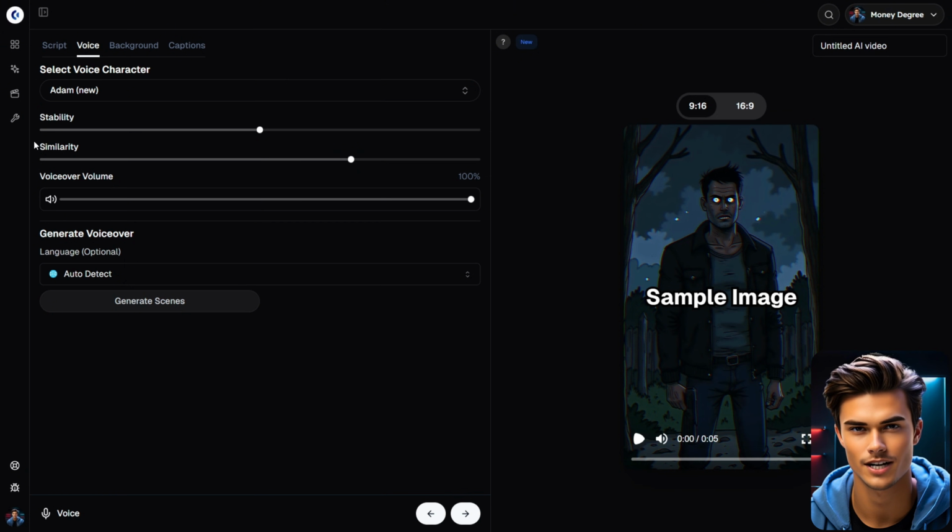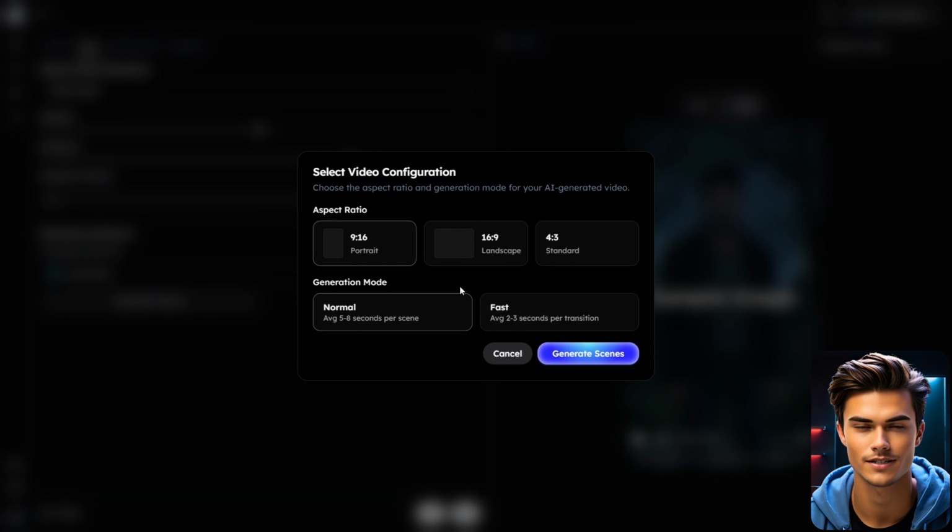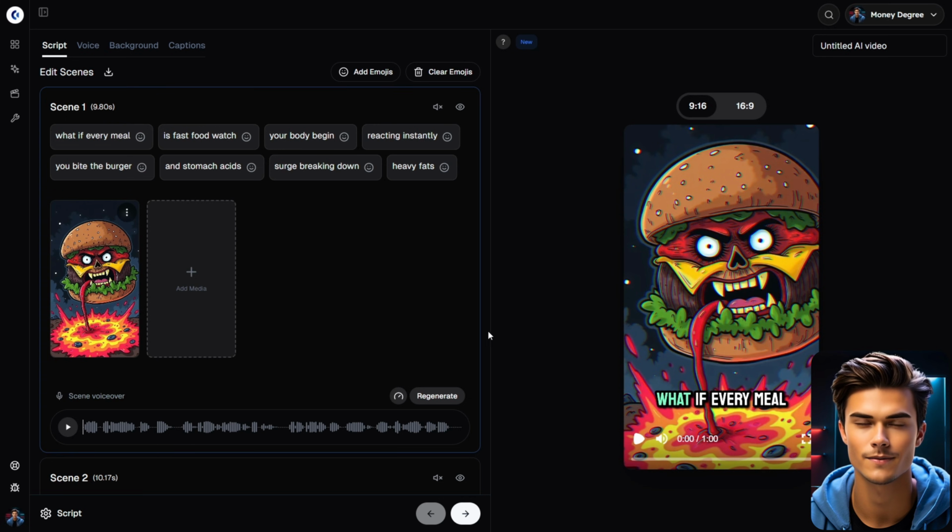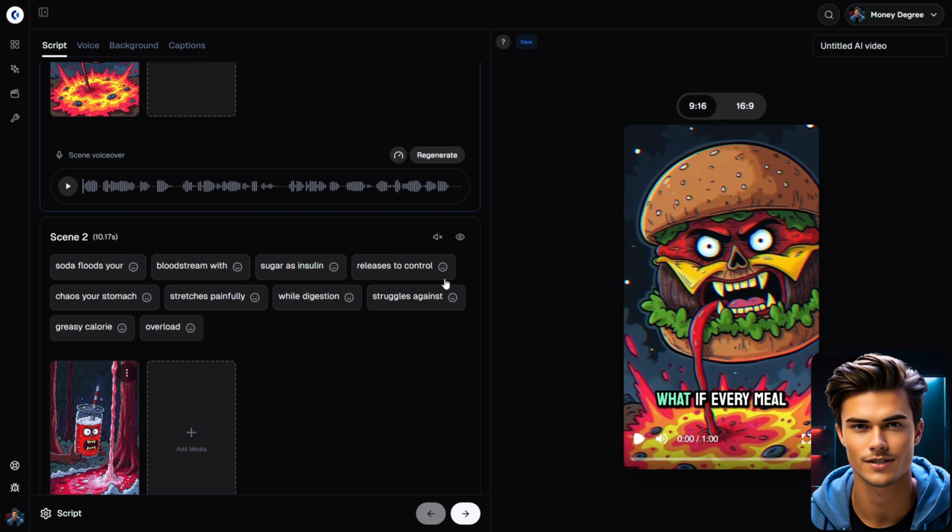In the settings below, you can also adjust the stability, similarity, and volume of the voiceover, but here you don't need to change anything. Now that everything is set, click on the Generate Scenes button right here, and in the video configuration, simply copy the same settings that I'm using. Finally, click on the Generate button below, and with that done, Clippy will automatically create the entire video for you.